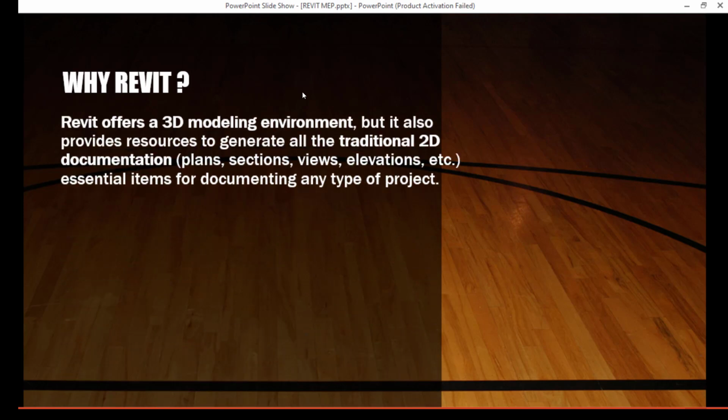So why Revit? Revit offers a 3D modeling environment, but it also provides the resources to generate all the traditional 2D documentation. Revit helps us generate our traditional 2D documents such as plans, section views, elevations, etc. Essential items for documenting any type of project. So this is why we need Revit.